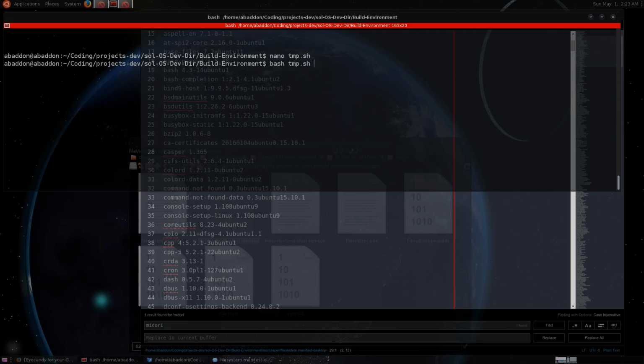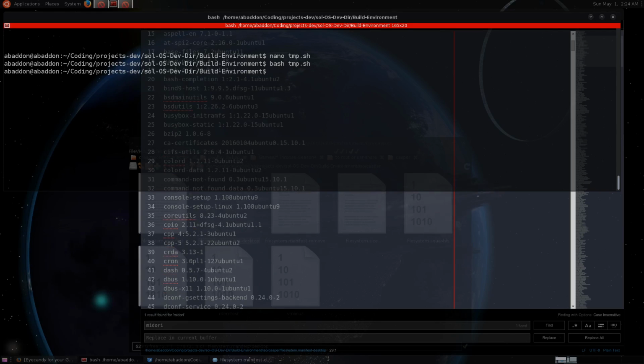tmp, tab to autocomplete. The reason I'm typing in bash tmp.sh is that I don't want to have to mark it executable. If I type in bash, it will automatically run those commands. So that's why I'm doing bash instead of chmod +x. You know what I mean? Yeah. So, bash tmp.sh. We should see, yep, on line 28, the Casper file system information is gone.